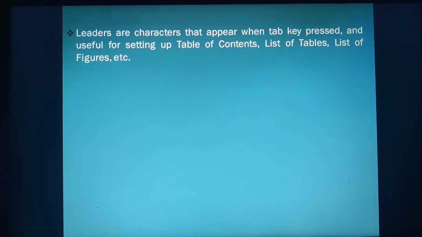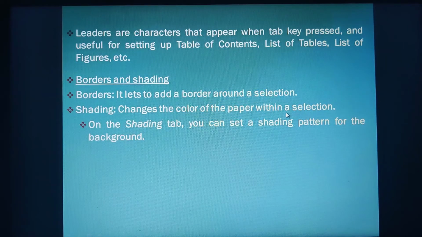Next we have a different option here, that is the leaders. Leaders are those characters that appear when the tab key is pressed and are useful for setting up the table of contents, list of tables or list of figures. All these options I am discussing now, I'll be showing practically. Fine.